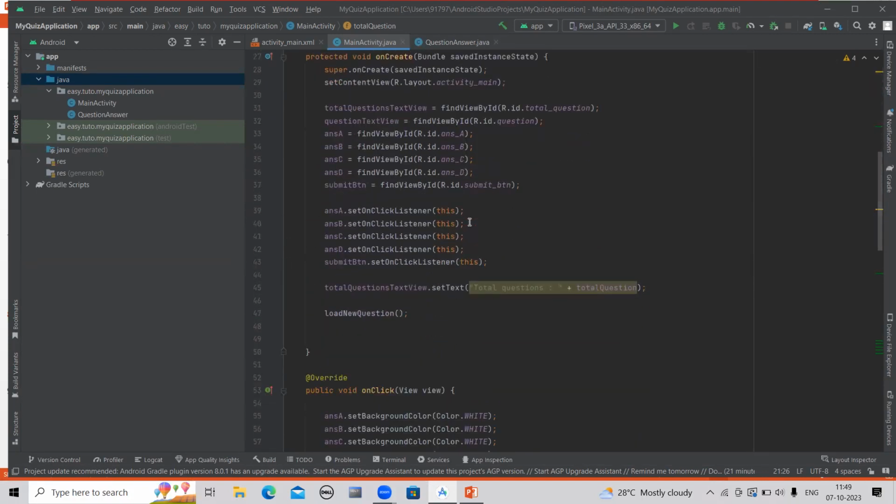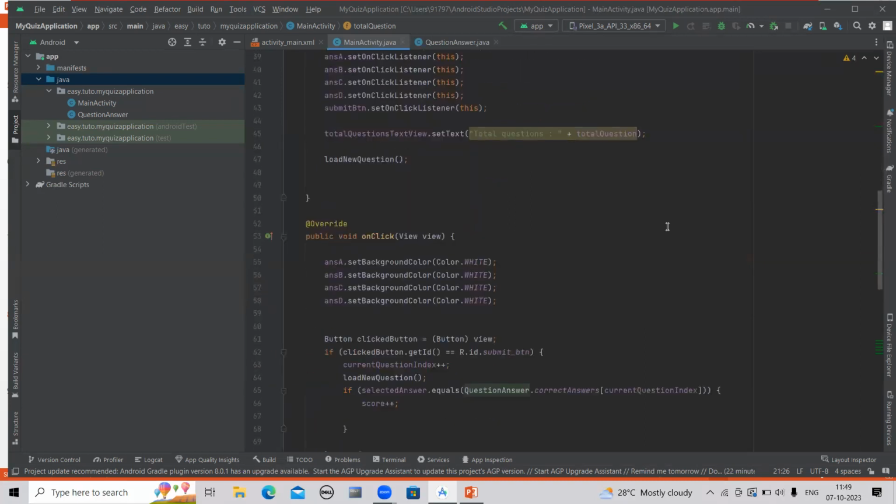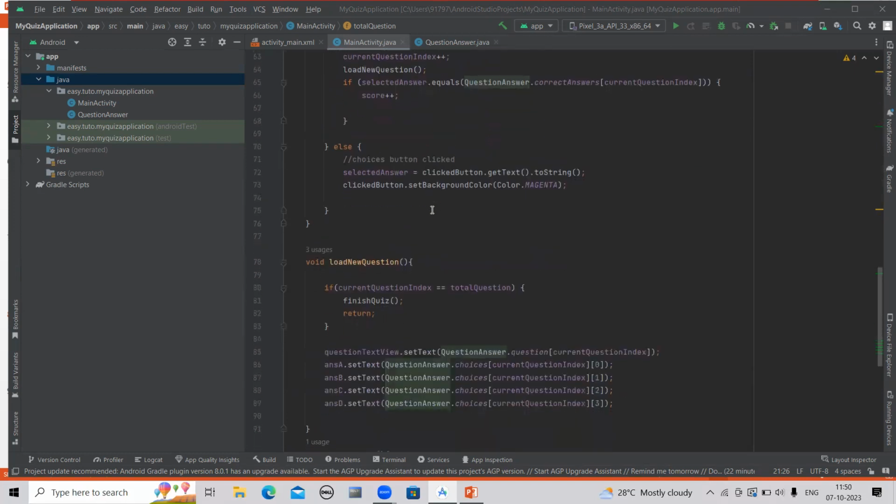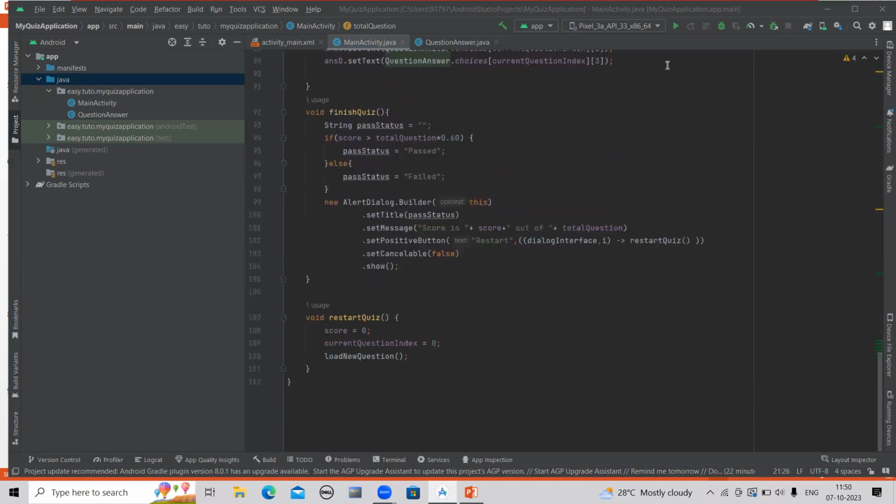The on click listener is the activity function for performing any of the actions. Here the background color is set to 0. When submitted, it takes only the current question index, and after it's submitted, it loads the new question, and the score will be displayed at last.